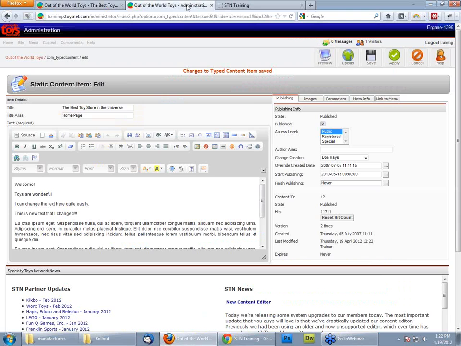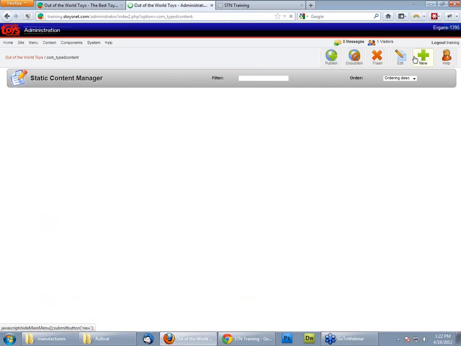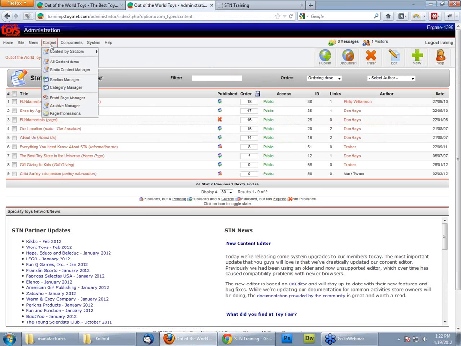I'm going to cover just some other quick topics really fast, to end this first overview of content. Let's hit Cancel here. Let's look back at the Content menu item. You'll see that there are a couple of other menu elements underneath content. One's content by section, all content items, static content manager, which we just looked at, and that's what we're on right now with these static content pages. We also have section manager and category manager, front page manager, archive manager, and page impressions.